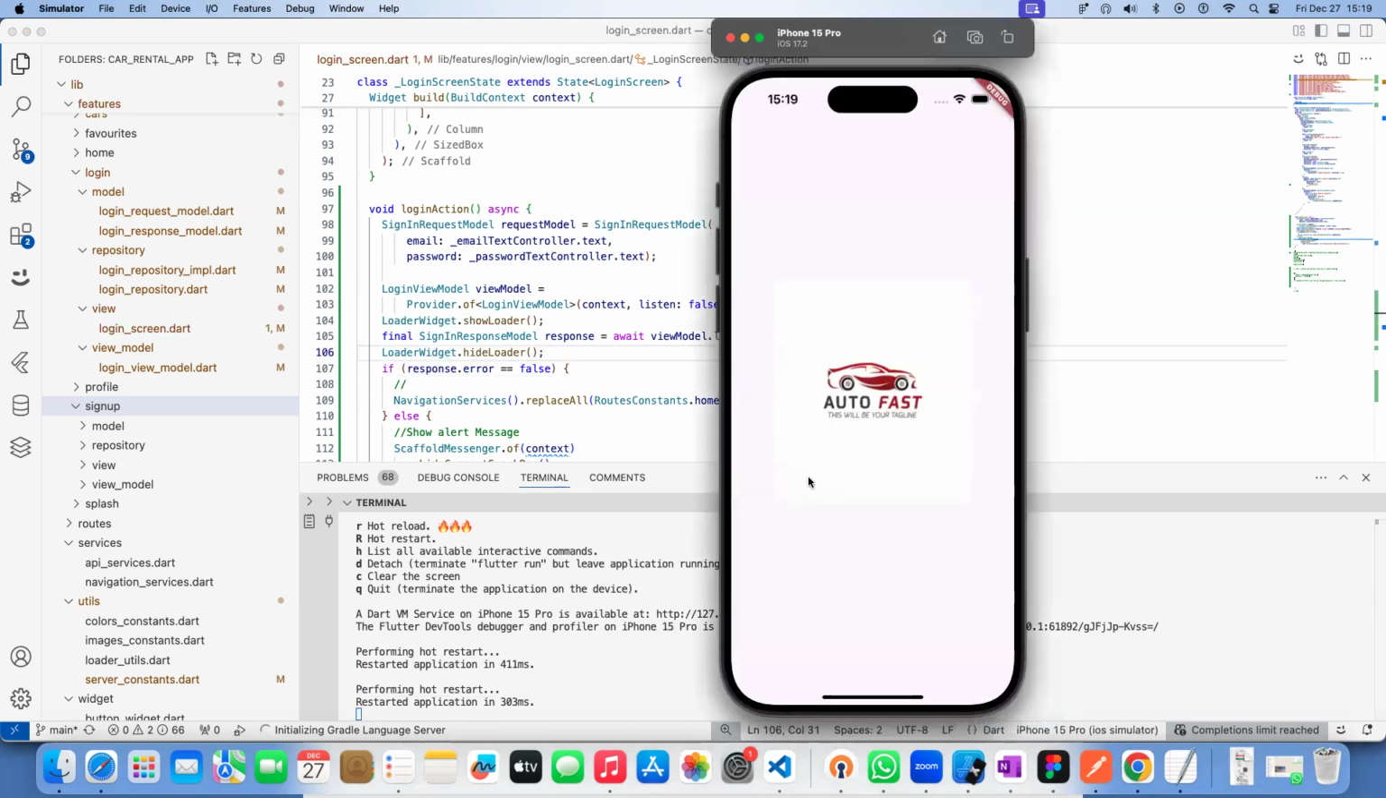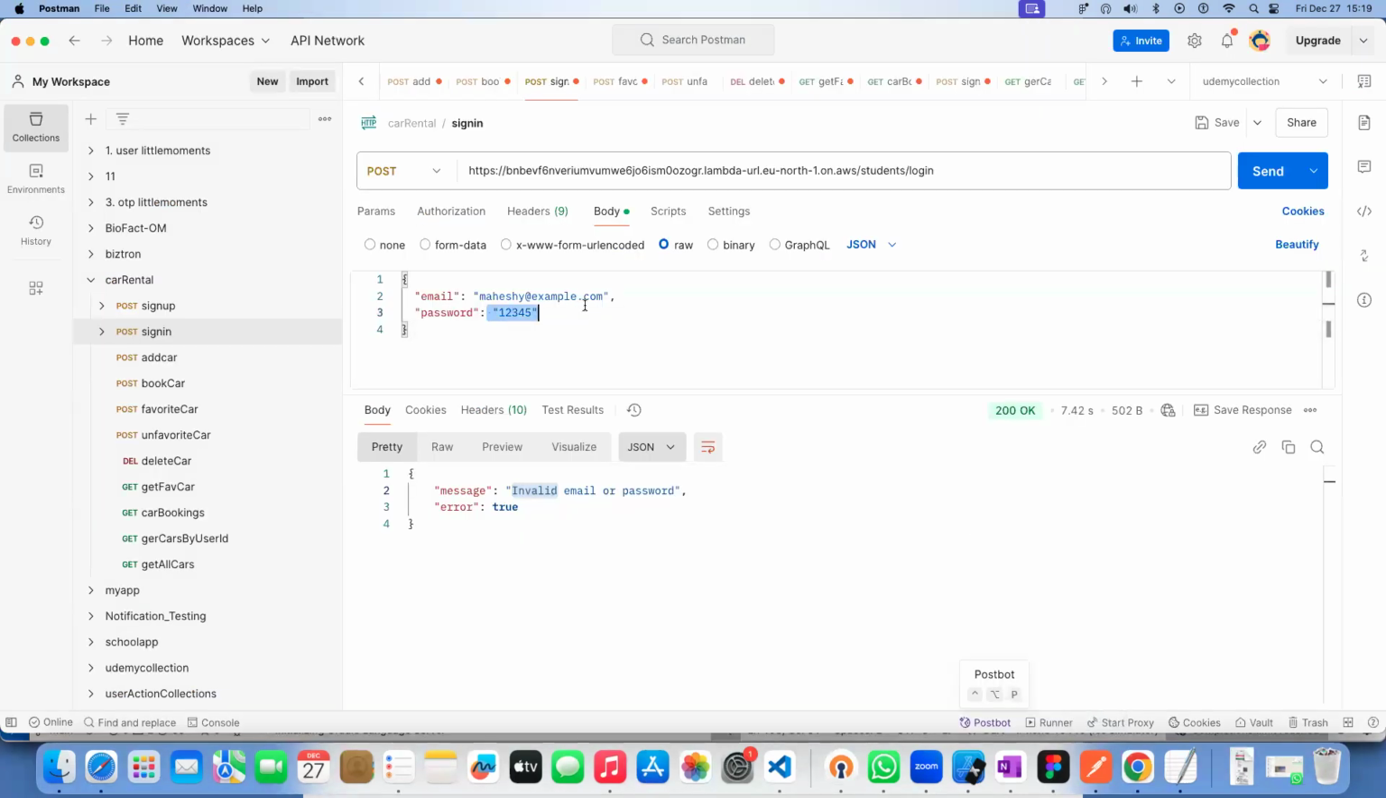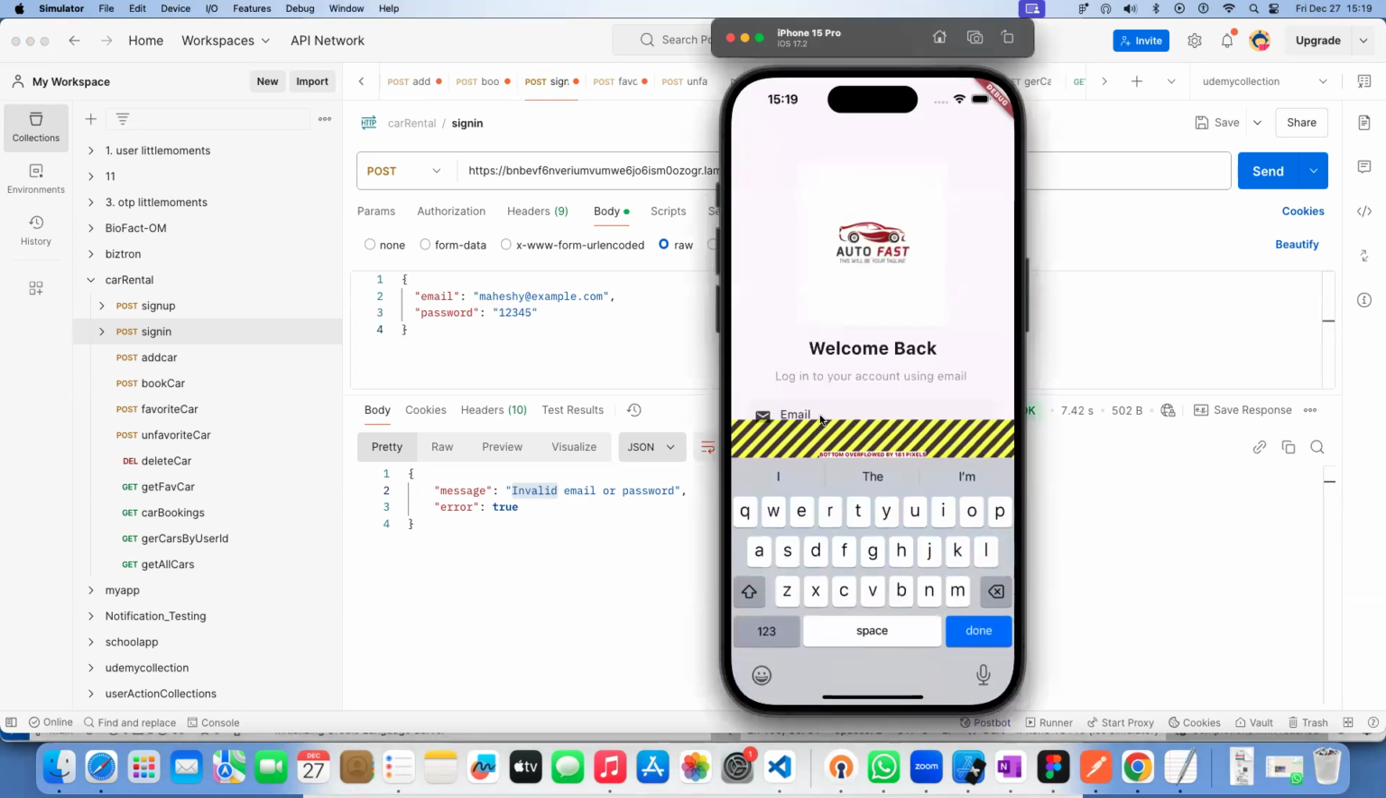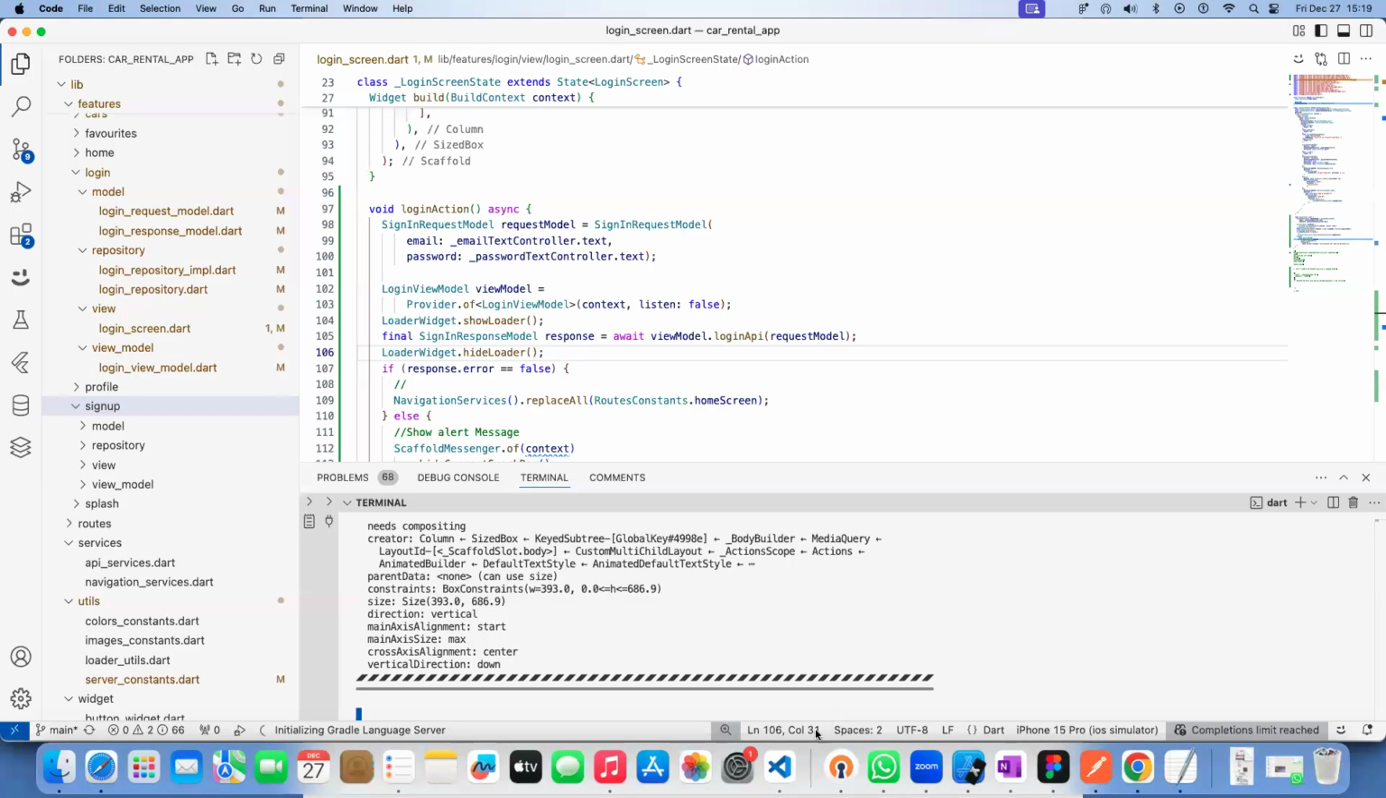Okay, this is the simulator. Open the simulator. What is the username and password? Let's say mahesh at example.com. Again the issue is that the keyboard overlaps the text field, because scrolling is not enabled.